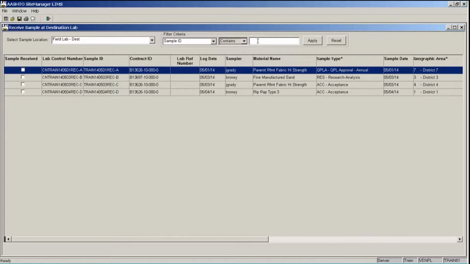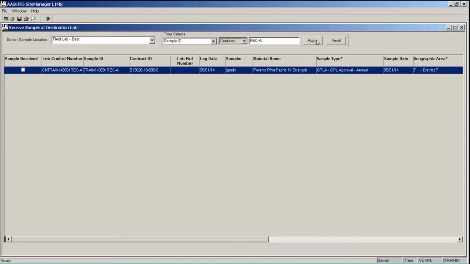In the text box, I'm going to type REC-A. I'm looking for a sample whose sample ID contains REC-A in capital letters. This is case sensitive. And I will click the Apply button. And LIMS has displayed the sample record that meets my specific criteria.